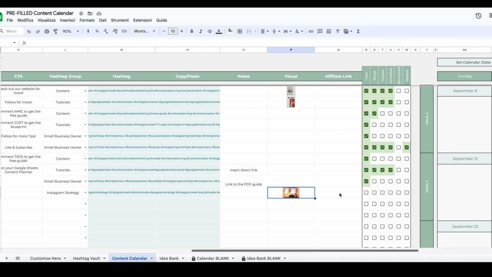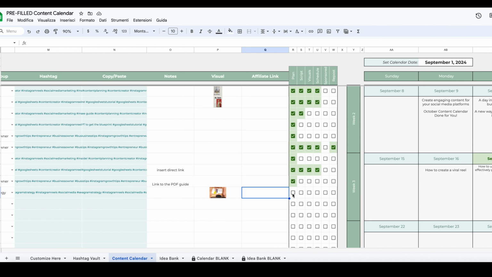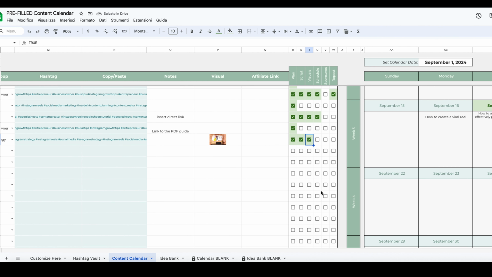I also added a column for the sponsored content where you can add your affiliate or sponsored link. And finally, there are the checkboxes we personalized in the first tab. Use them however you see fit. I just added some examples for visual reference.